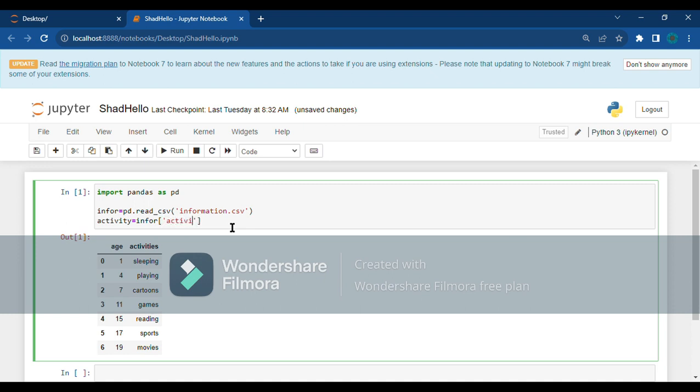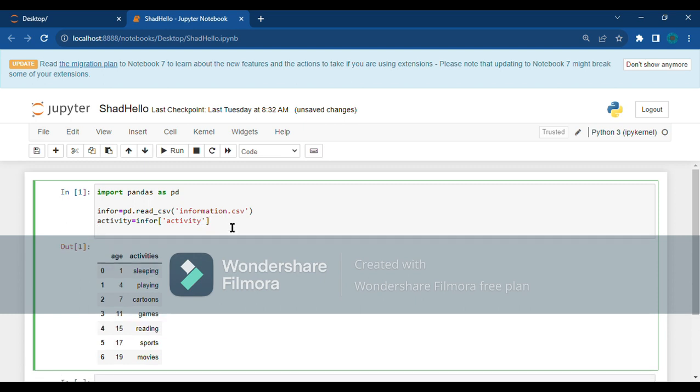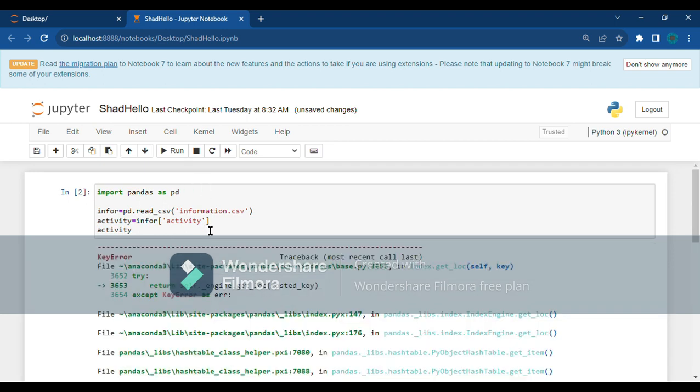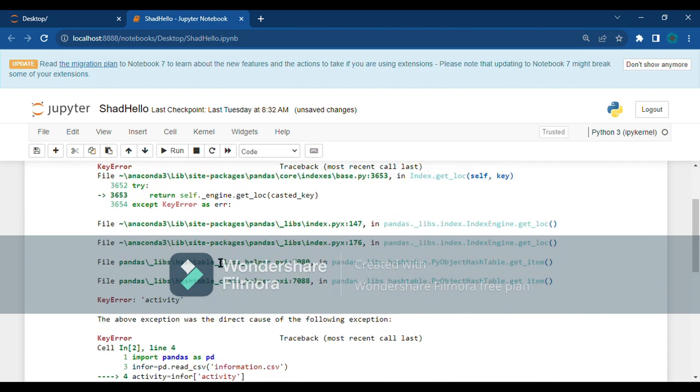So to spread, we're going to start by taking the activity column. Hence I have written activity.info. Activity is equal to info, and in the square brackets I have put activity.